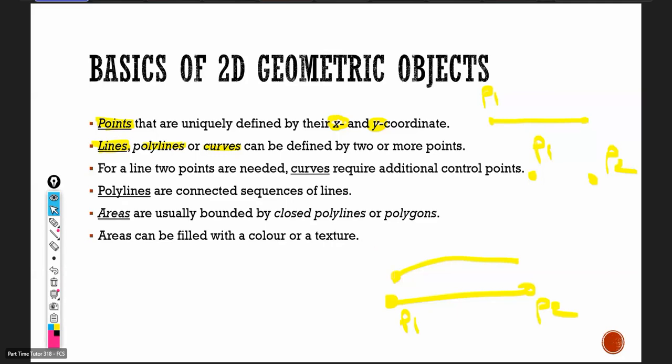For the curve, you have to give P1, P2, and you also have to give a control point. Let's call it C1, which is the control point. How to change the first line to make it a curve, we'll see in the next slides. So a line can be defined using 2 points, and curves can be defined by 2 or more than 2 points.